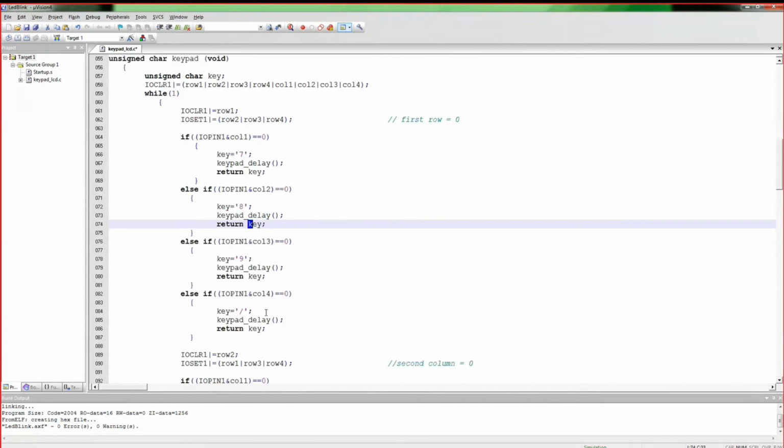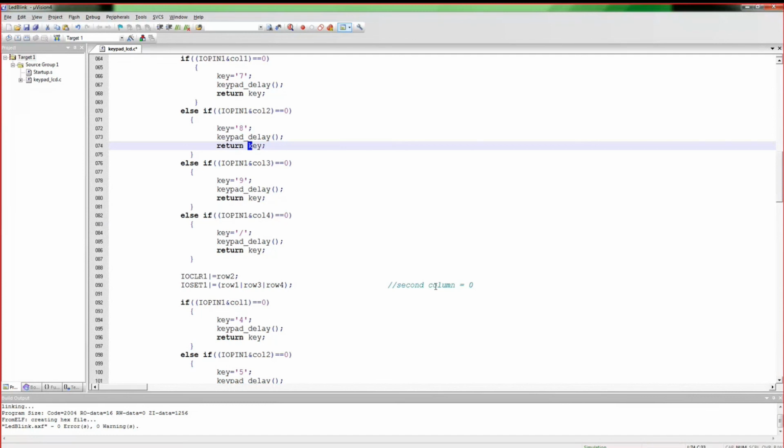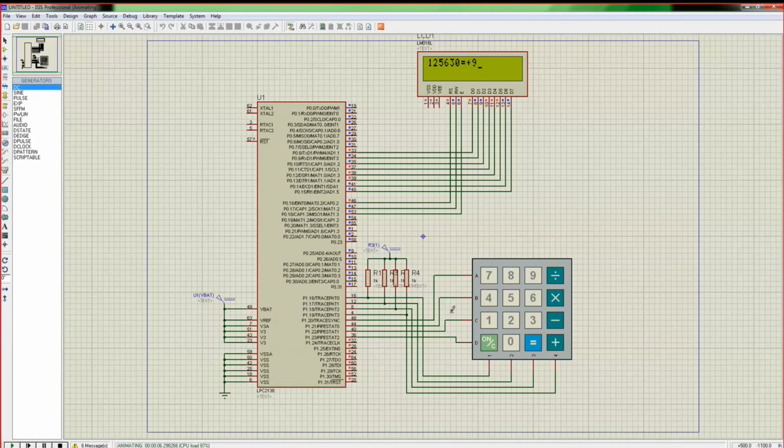If nothing is pressed, what will happen? Row 2 will be made as 0. This is the second row, I am making it as 0. Rows 1, 3 and 4 I am making as 1. That means effectively you are writing what value? 1, 0, 1, 1. Then you will read from the column. And if the first column is pressed, the key is 4. So that is shown here.